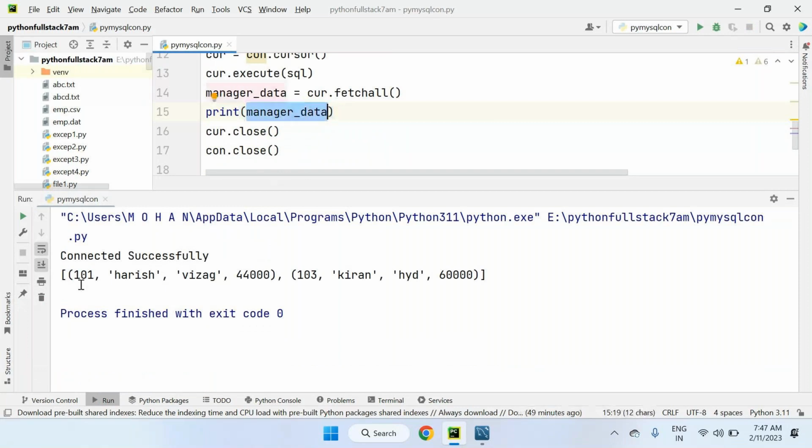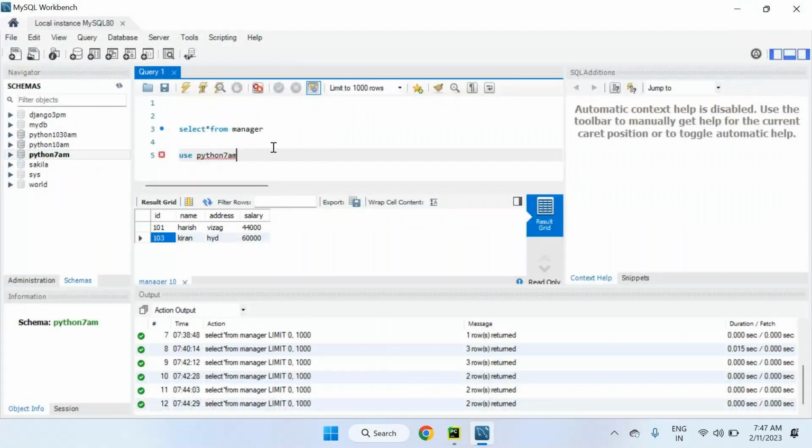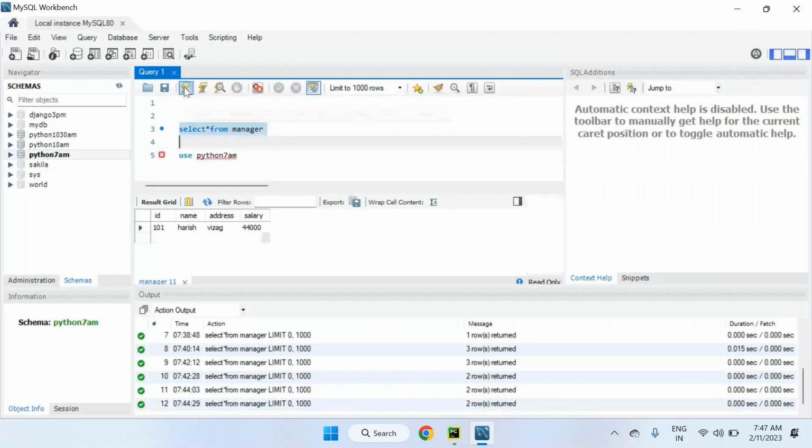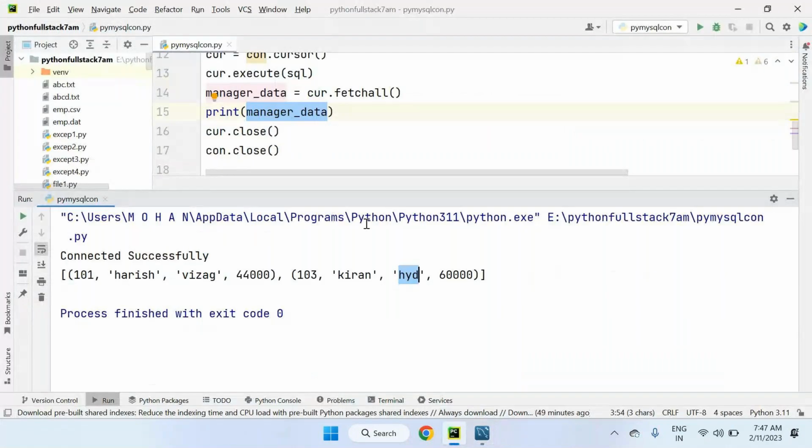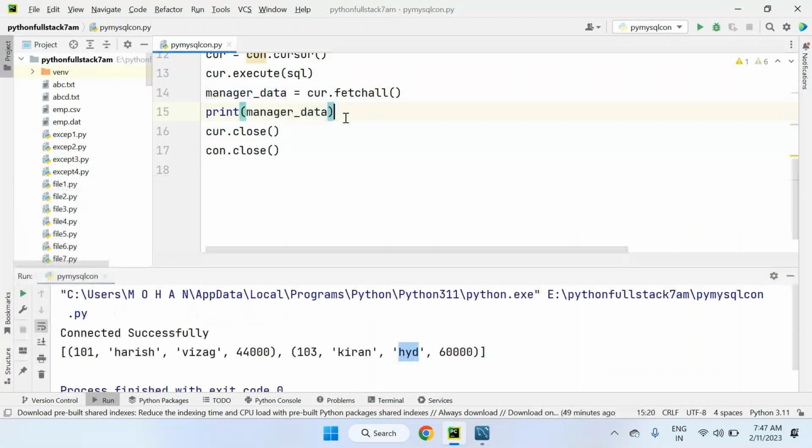List with the tuple. So look at this: 101 Harish Vijak 44,000, 103 Kiran HYD 60,000. These two records are the only ones available right now in my MySQL database table. So these two records are coming. How are they coming? In the list only. But do you want to iterate separately? Yes, we can iterate separately by using a loop.